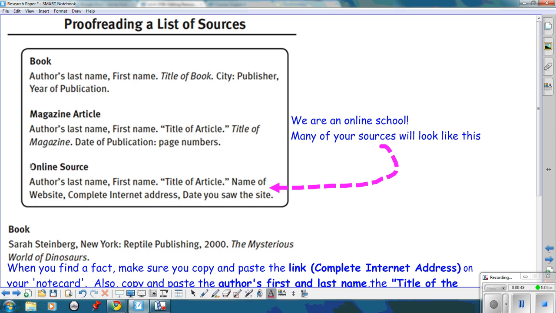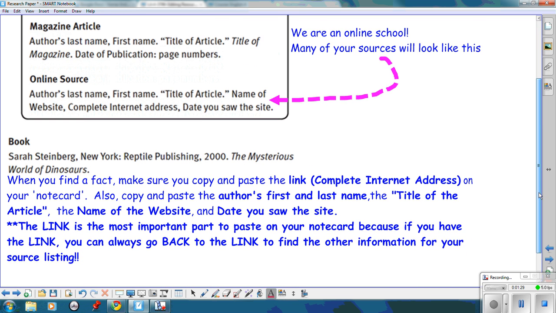They will be from online sources where you have to pay close attention to, if you can find it, the author's last name and first name. So the author's name who wrote the source, if it's an article or whatever it is, the title of the article, and then the name of the website, what it's called, and then the complete internet address, which remember we copied and pasted from the browser bar. Once you are on the page where your source is, you should have copied and pasted that browser bar address. That is the complete internet address. Some of them are very long. And then the date that you saw the site, the date that you looked at the site.